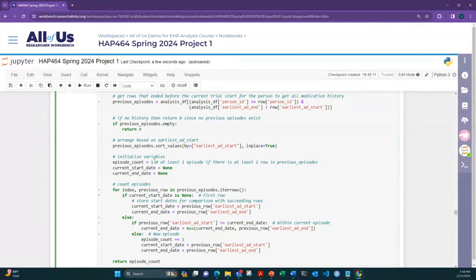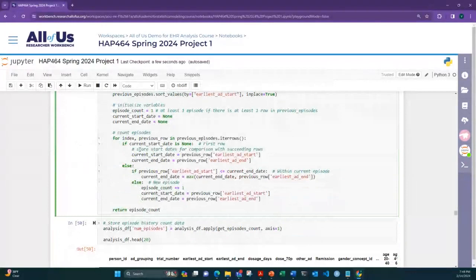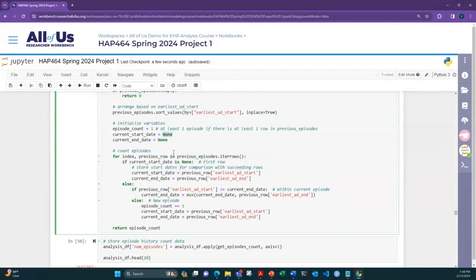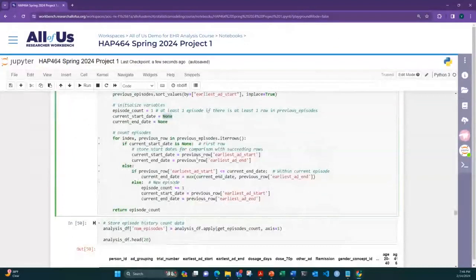Now, I loop through the previous episodes, okay? If the current start date is none, right? The current start date is none, that means I'm in the first row because I haven't assigned any value to the start date yet, right? So if the current start date is none, then I'll take the start date and end date together and move on, right?